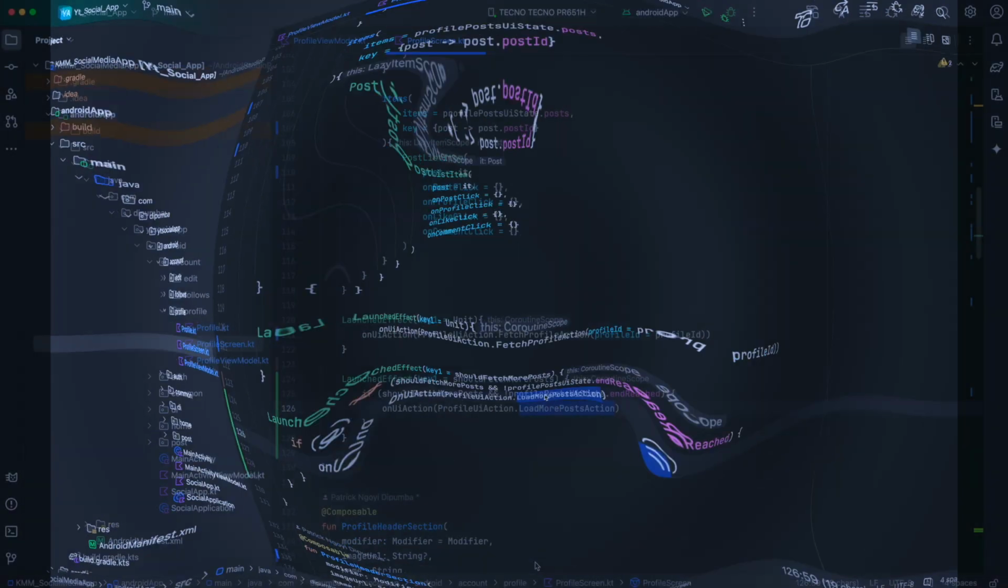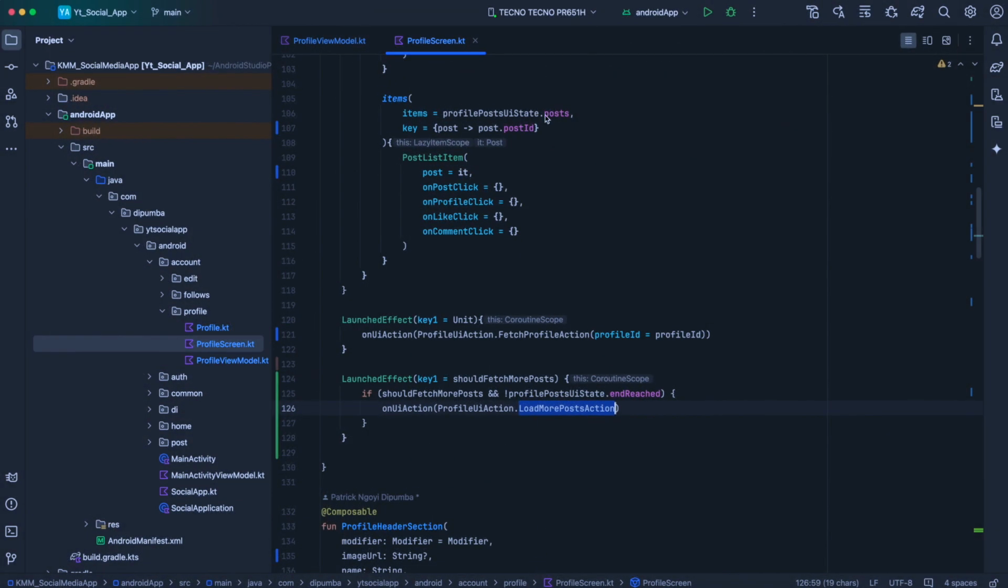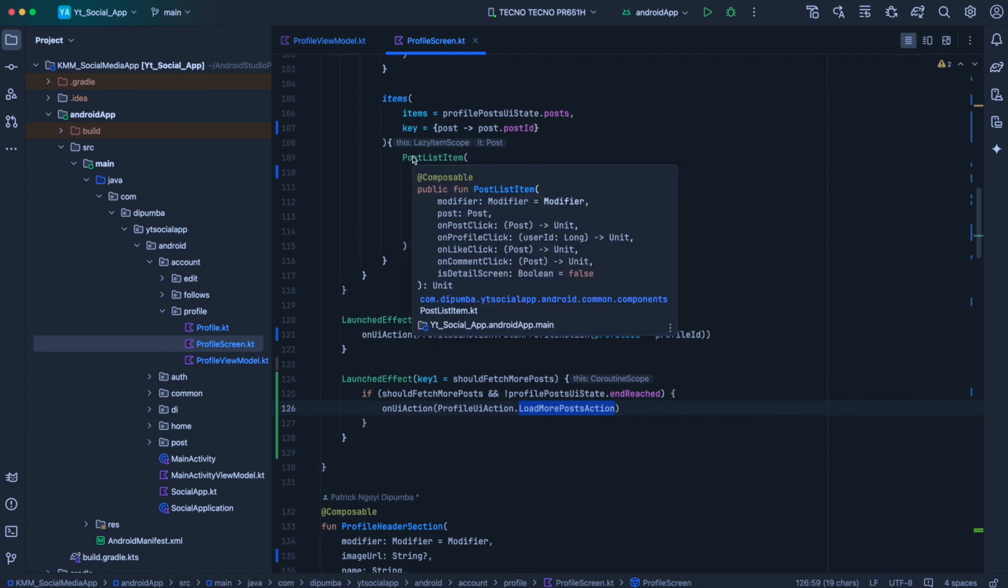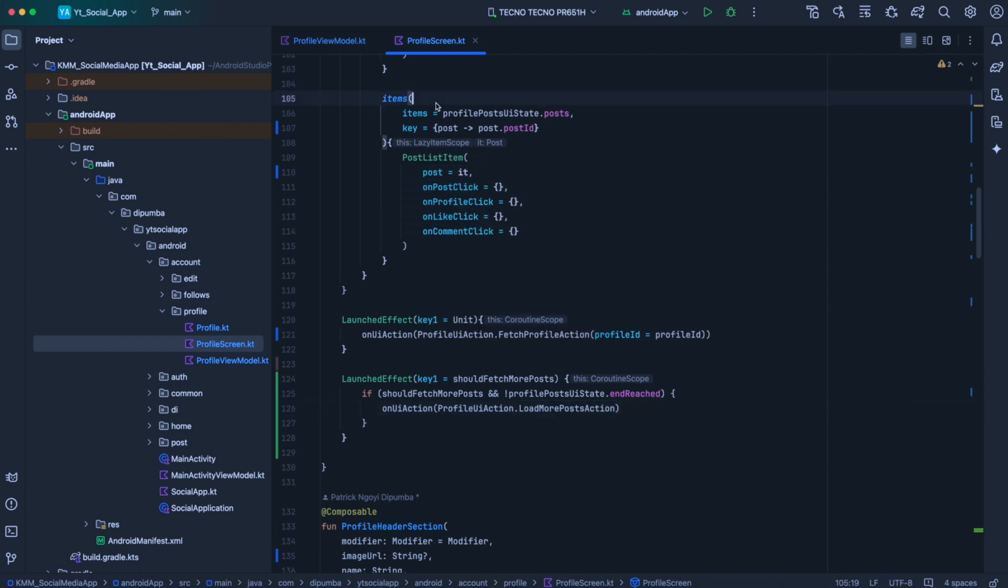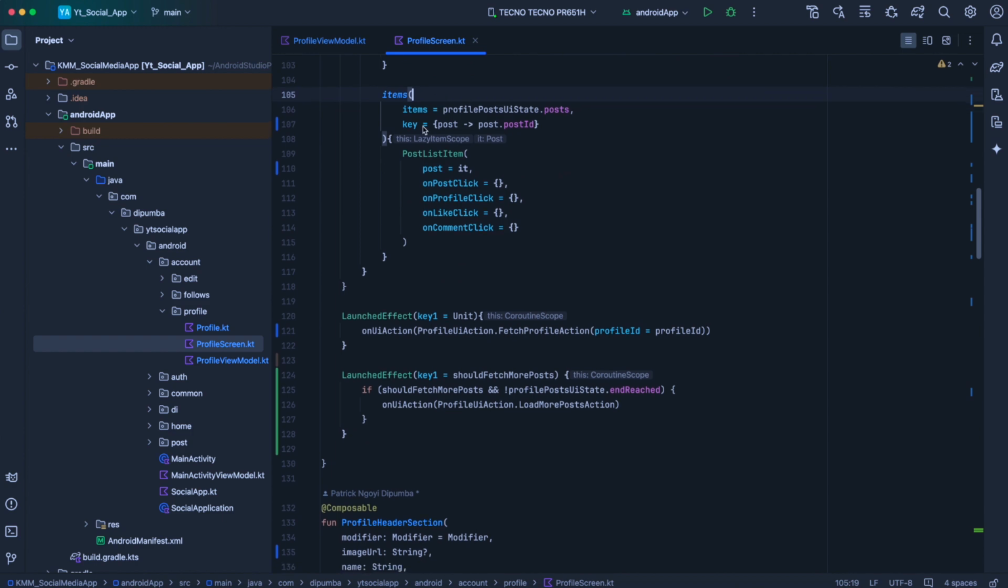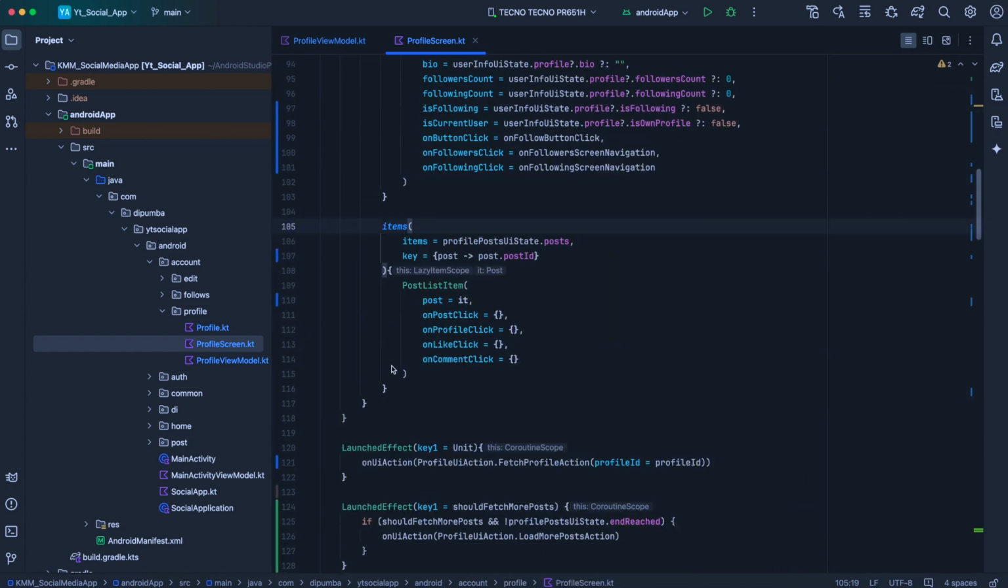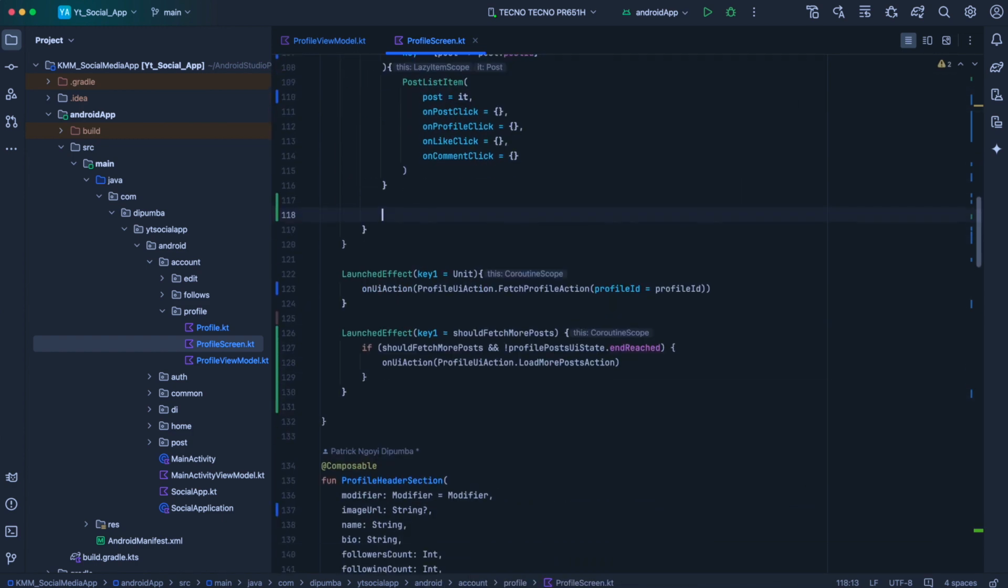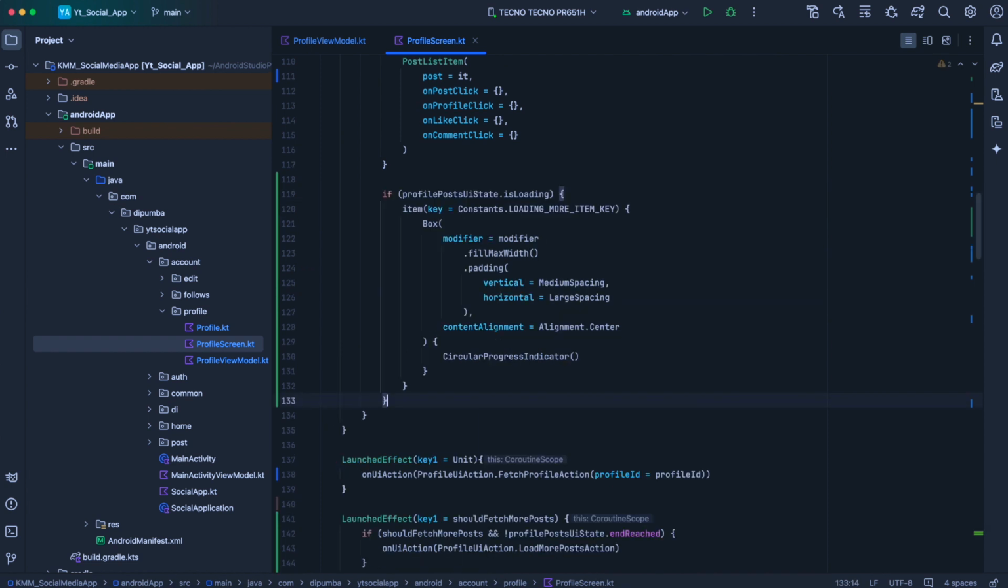Now, of course, I've got my device already connected, but before we run and test our application, we need to add the loading spinner item in our lazy column. So right below this items block, I'm going to paste the code for the loading spinner.